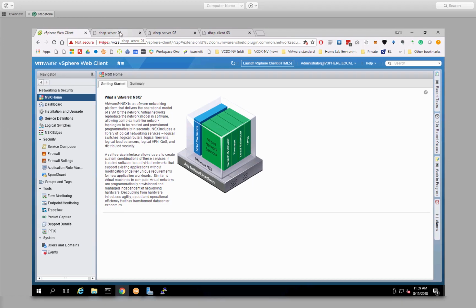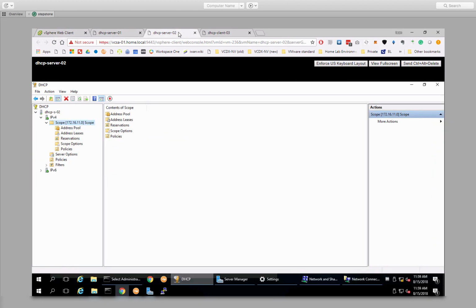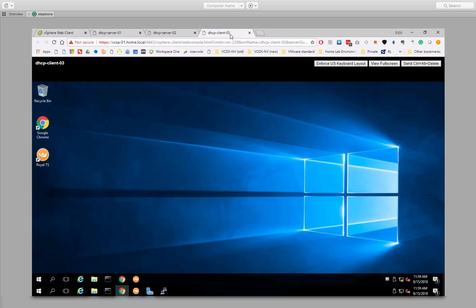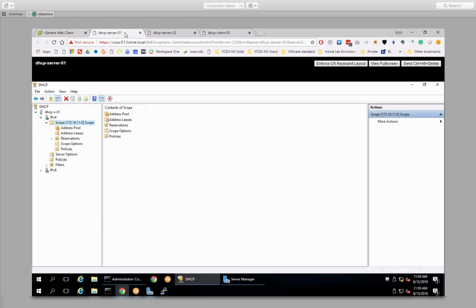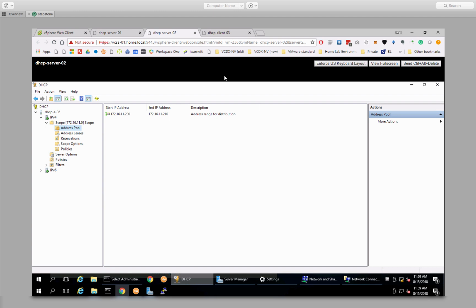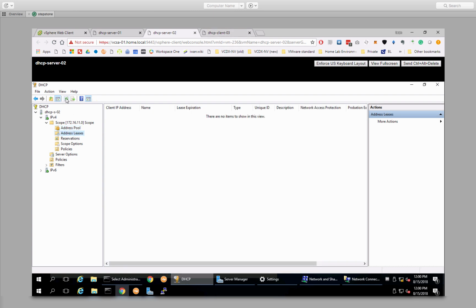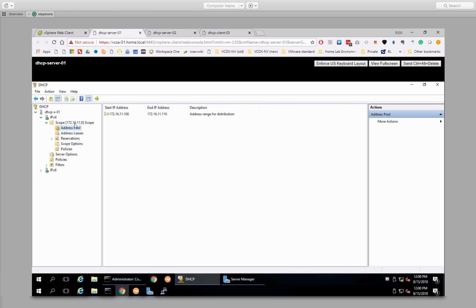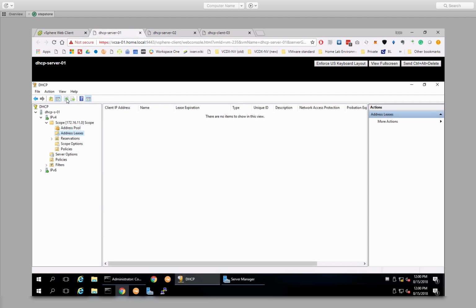I've created a DHCP server, another DHCP server, so you can see the 1 here and the 2 here, and the client is the number 3 here. So you can see the scope here, and you can see my address pool. Same scope, different address pool, and my client. If you look at the address leases, there's nothing given out here, and here there's also nothing given out.